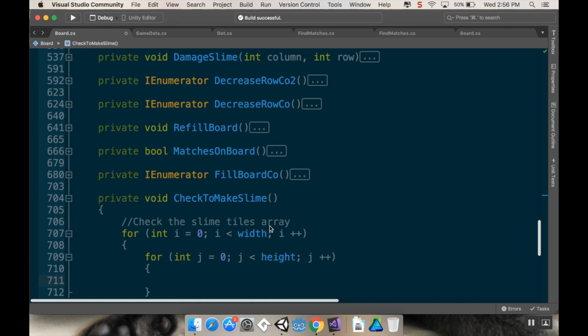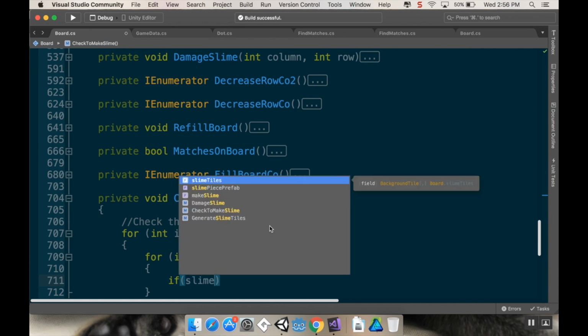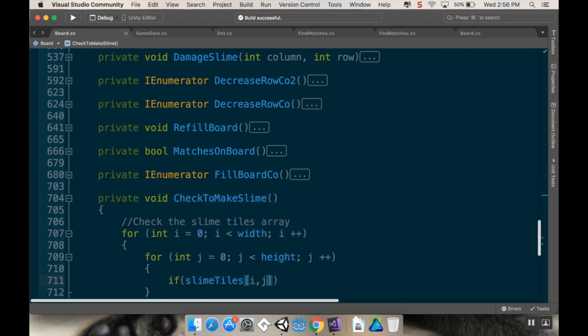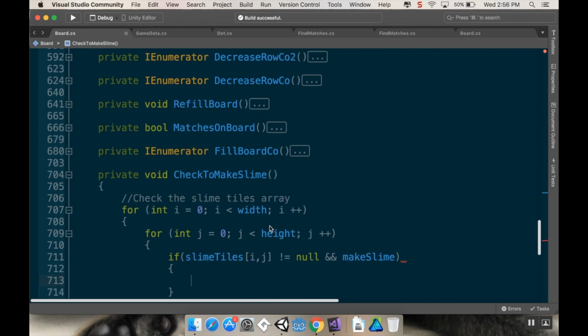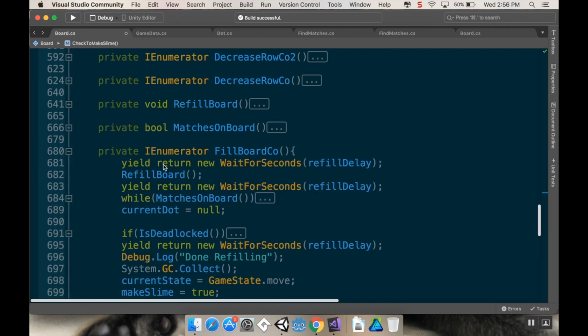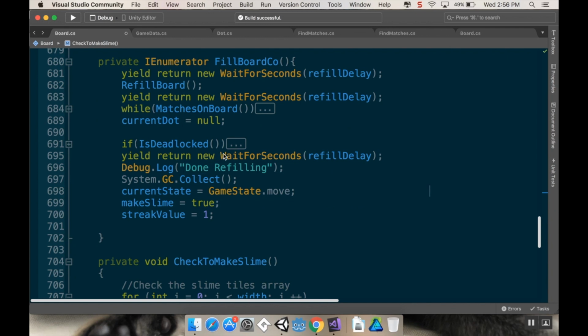What I want to do is say if slime tiles i j, and I'm going to add is not null. I don't have to do the is not null. If I just do that, it's going to be true or false. And make slime, then I'm going to call another method to make a new slime. This other method is something I'm going to create in just a second, and I'm going to call that from the fillboard coroutine. And this is important.